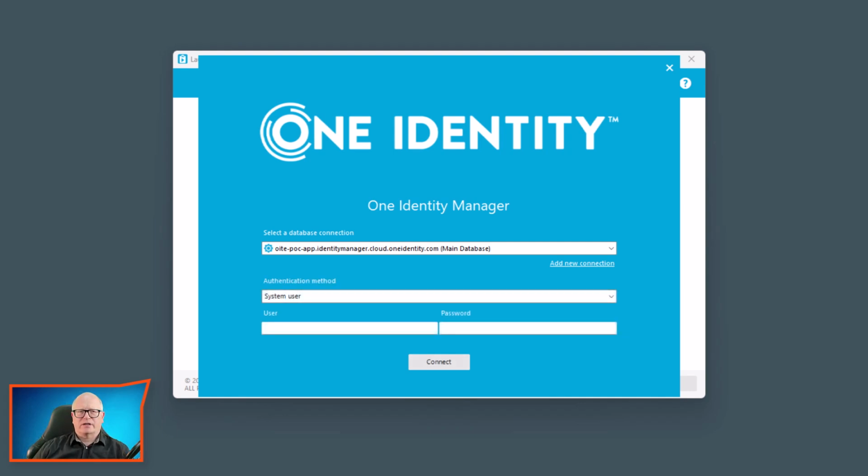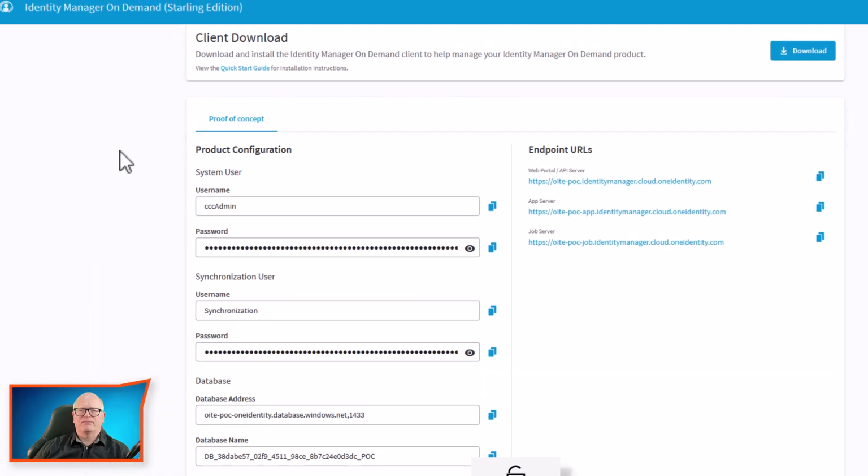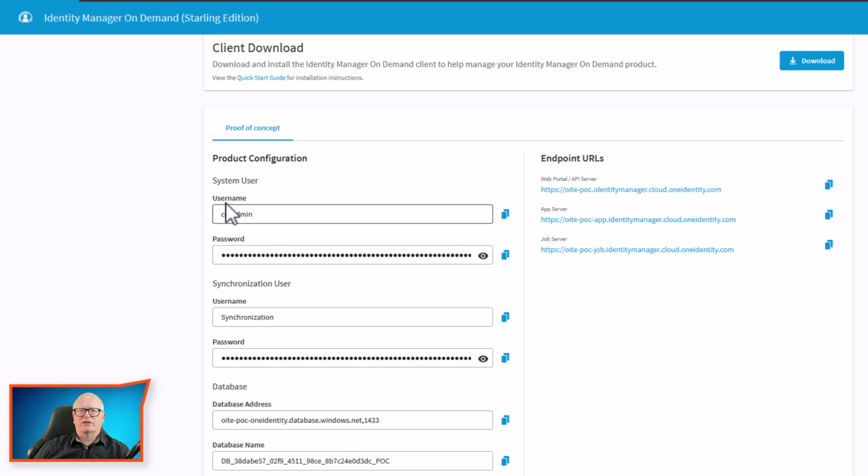After a short while, you easily can see that here the authentication method box and the user and the password will appear. This could take a while because the connection has to be established first. To sign in, the next step is to use a system user because up front there is only a system user available for a login. Therefore, I just go back into my web portal. In the web portal, there is, of course, a system user available. You can see that here, CCC admin.